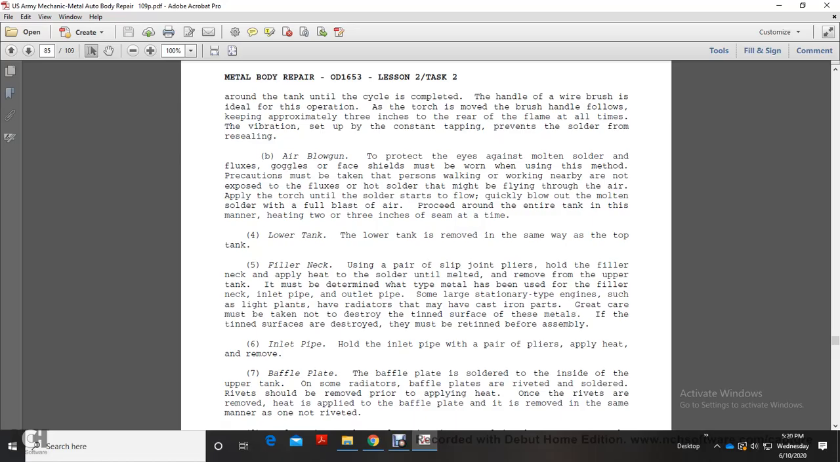4. Lower tank. The lower tank is removed in the same way as the top tank. Filler neck. Use a pair of slip joint pliers. Hold the filler neck. Apply heat to the solder joint until the metal softens, to remove the upper tank. It must be determined what type of metal has been used for the filler neck, inlet pipe and outlet pipe.